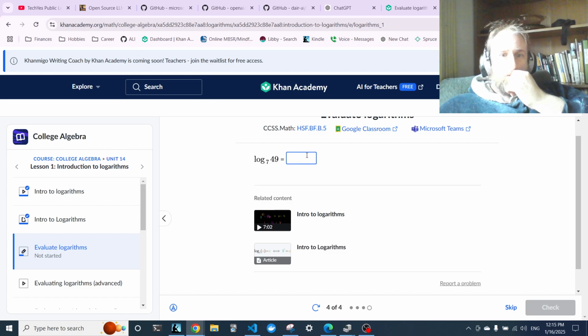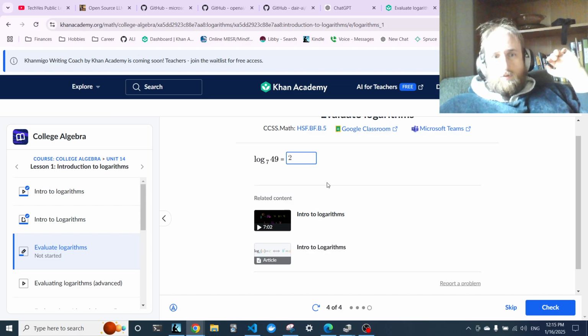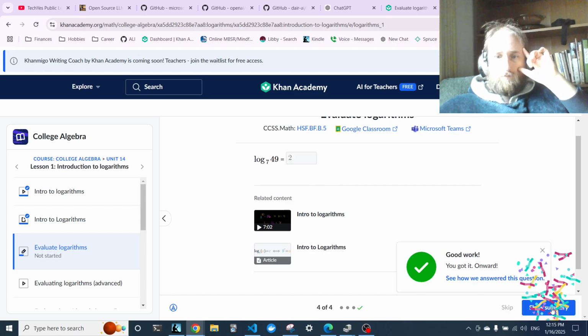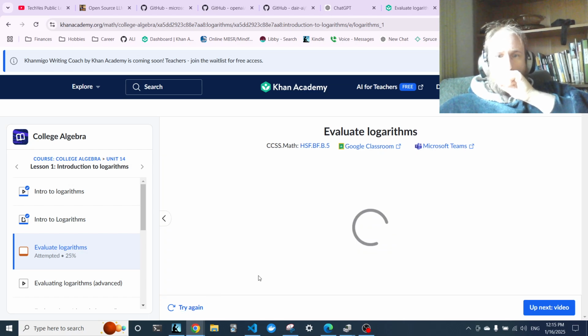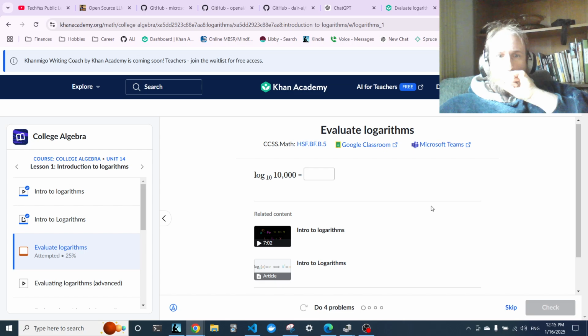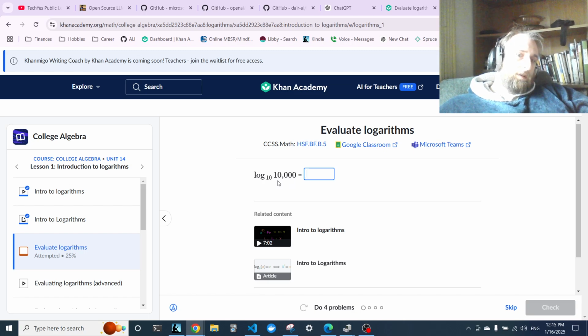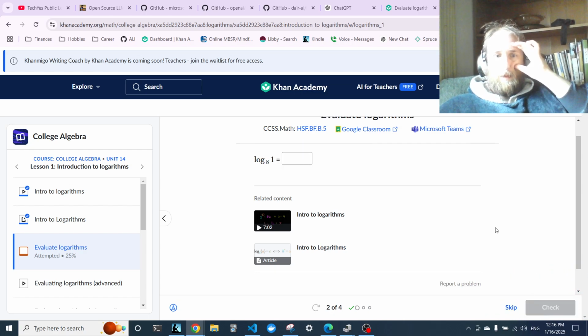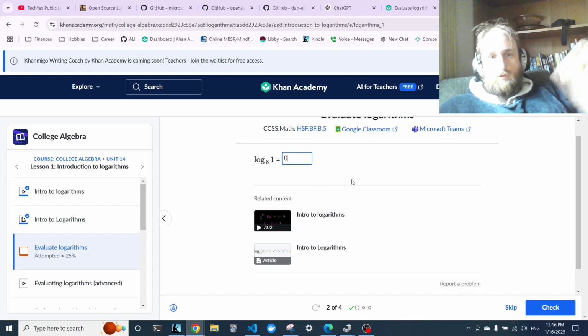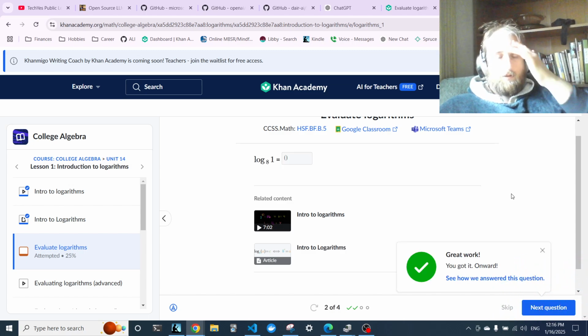Okay, so 7 to the power of 2 is 49. Got it. Okay, I think I'm getting it now. All right, so 10 to what power? 10 to the second power would be 100. Third, so it would be fourth power. Got it. Okay, 8 to what power is 1? 8 to the 0th power is 1, because any number to the 0th power is 1.